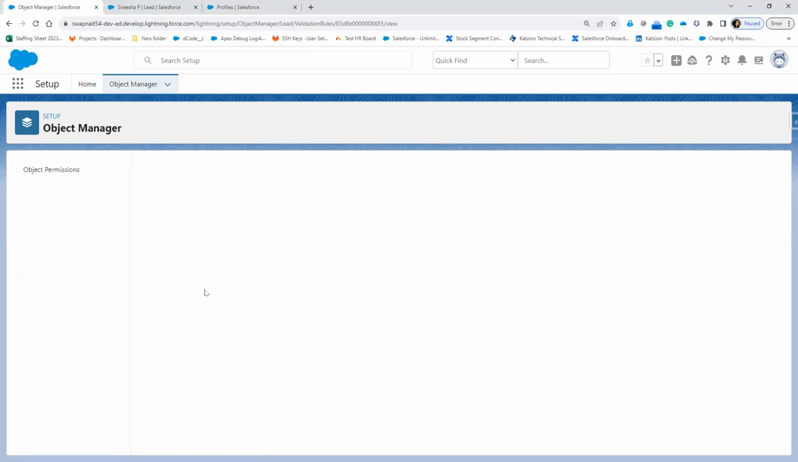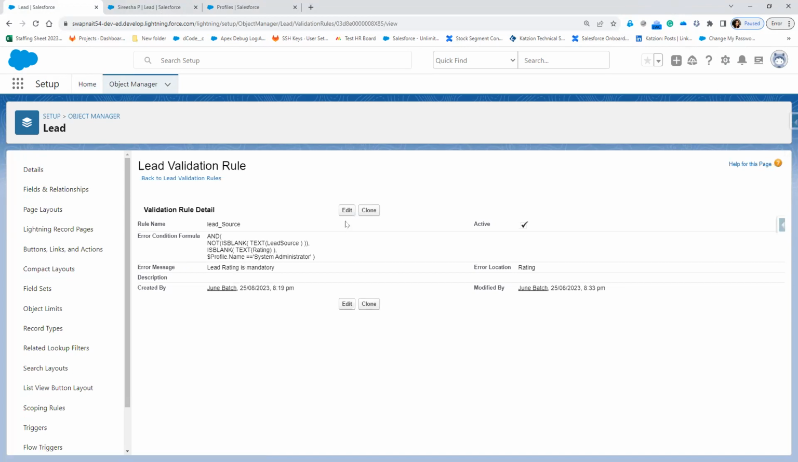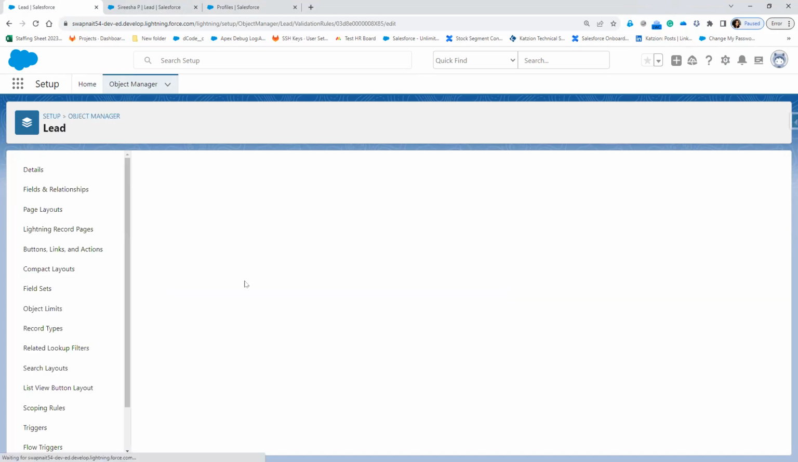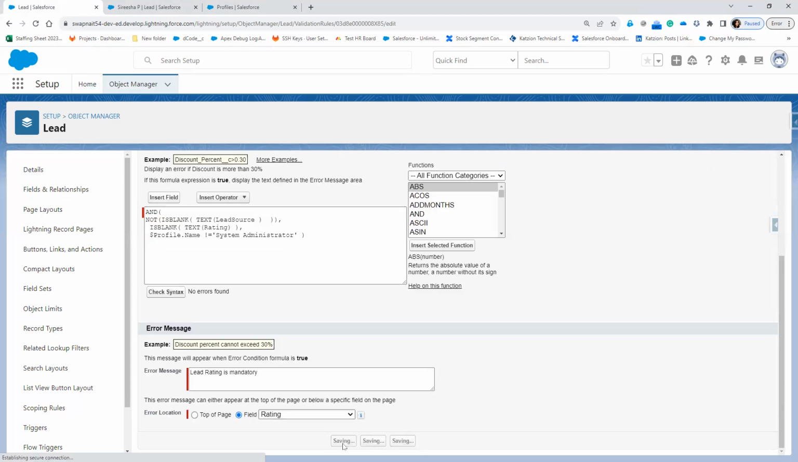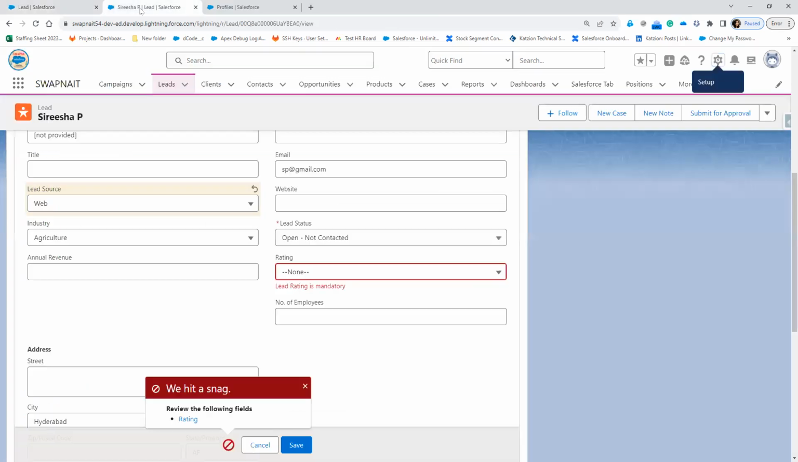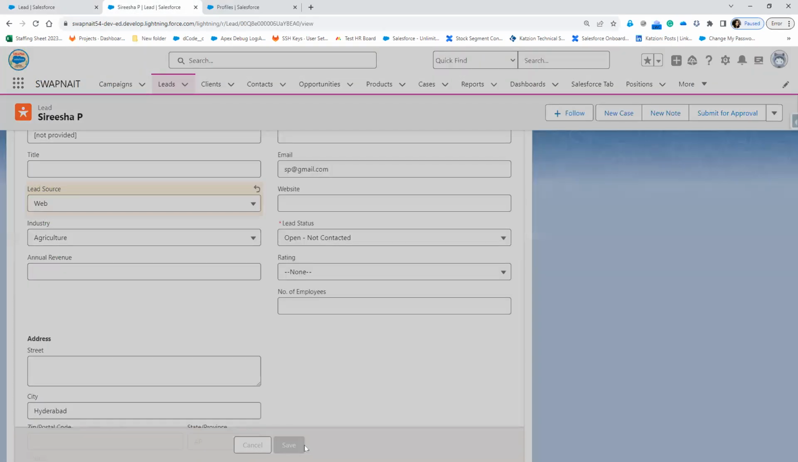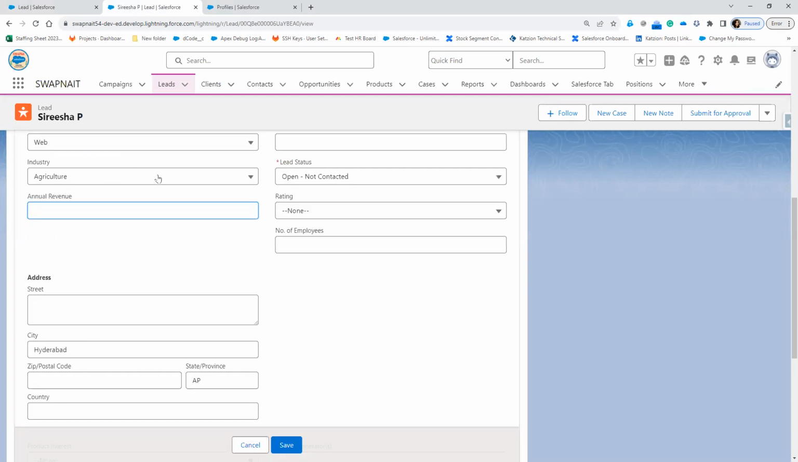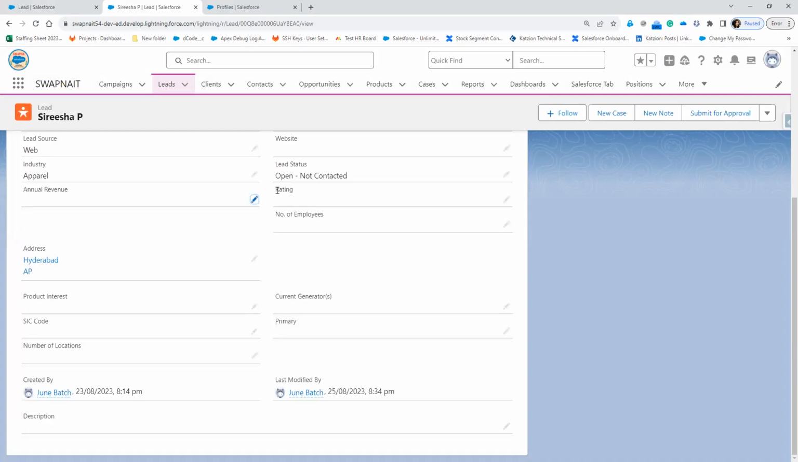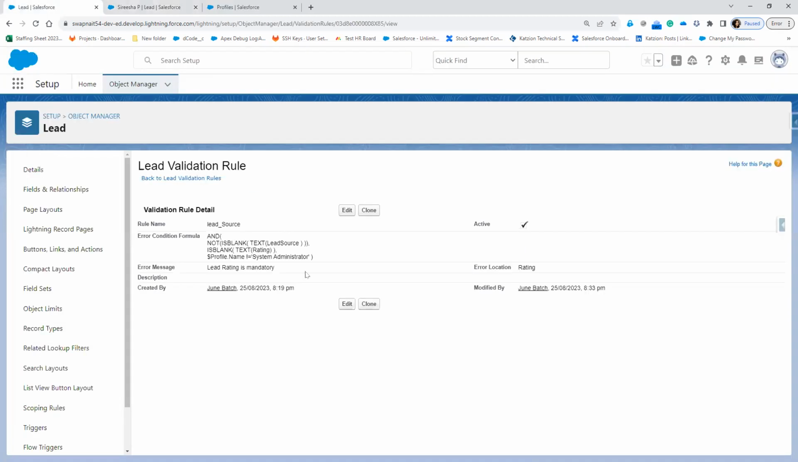The only condition I have added here is profile name, if it is not equal to system admin. That means show this error message only to the other profiles, not for the system admin. Don't show this validation; that means bypass this validation for the system admin. Now if I click on Save, it is going to work. It will not give any error. Now lead source is Web, and if I try to make any changes, let's say agriculture to apparel, and click on Save, I don't have a rating, but still the validation rule can be bypassed.